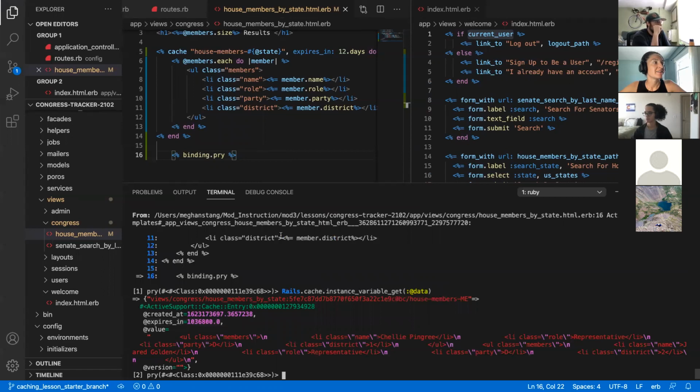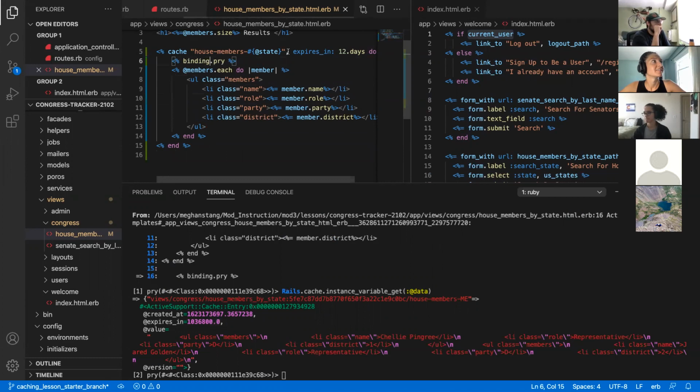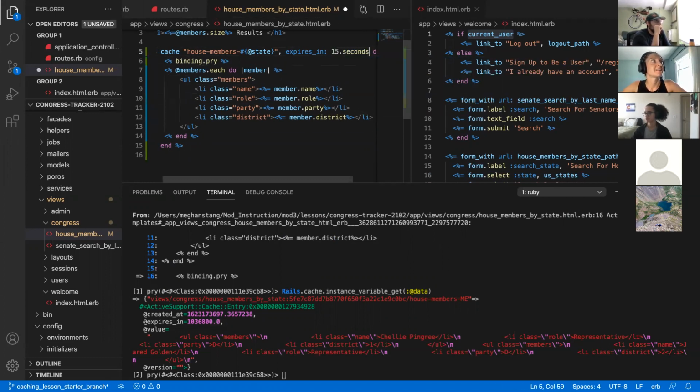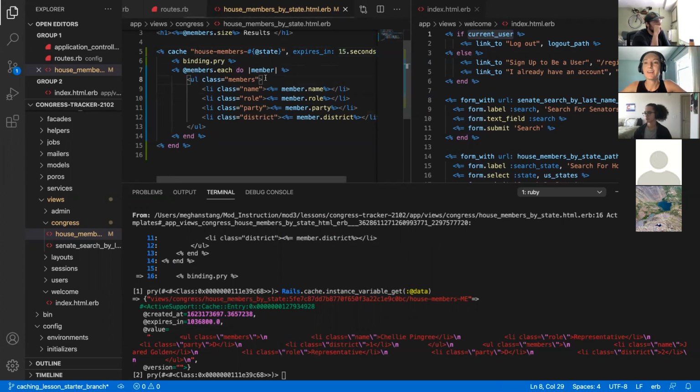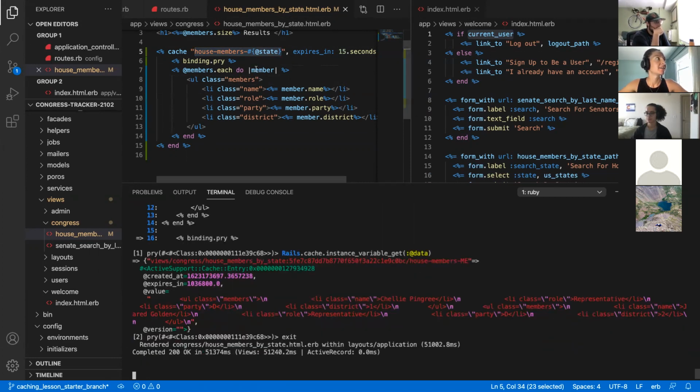Once this does expire, it will, let's actually do this. Let's say it expires in 15 seconds. It will go ahead and invalidate the last cache for that specific name that we have here, and it will overwrite it with a new one. So let's go ahead, exit out, and just see this in action really quick. Let me actually just start and stop again too.